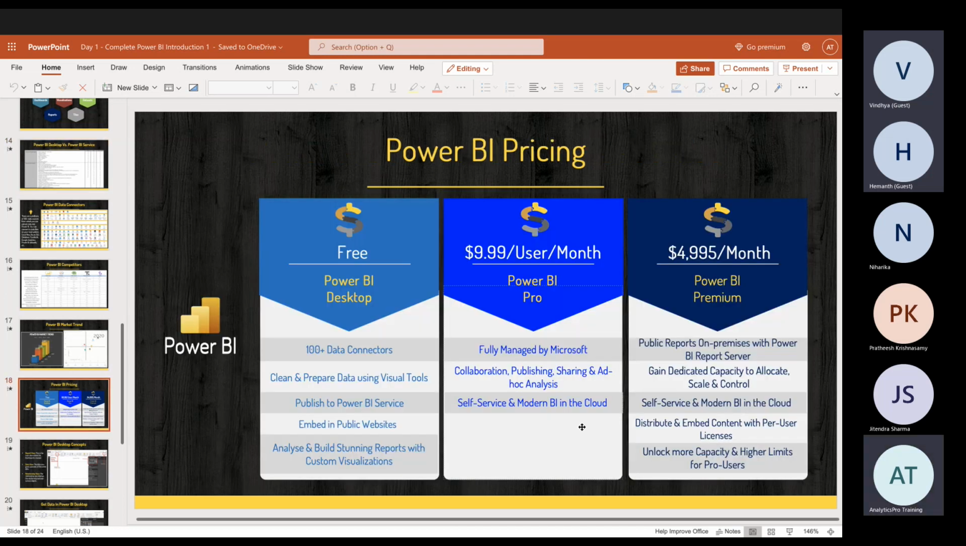Now, the Pro version is like $9.99 per user per month. That is what we all need. $9.99. Most of the organizations are using this Pro license type. And this is also an interview question, guys. Premium version, again, is $4,995 per month.